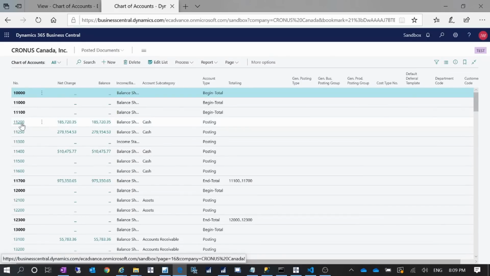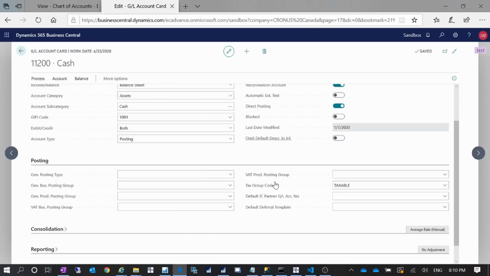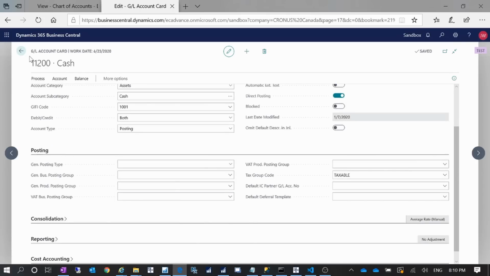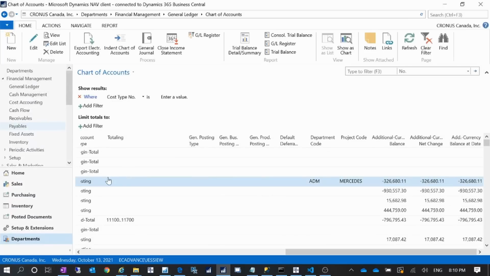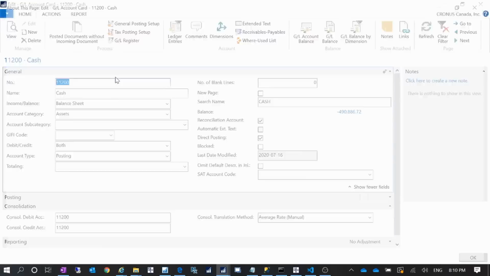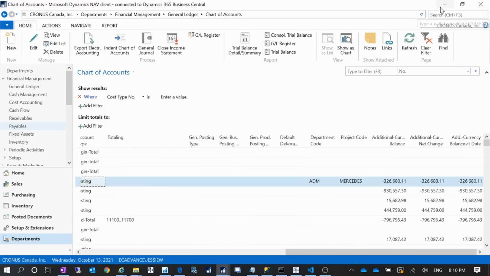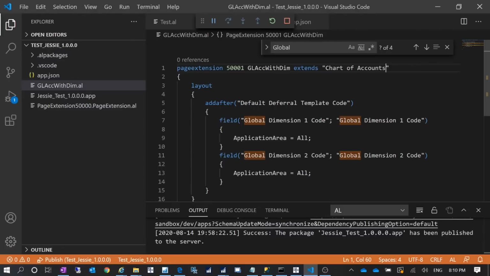But say you do not want to add to that chart of accounts, you want to add to the card. For example, you want to add them to the general ledger account card under the default deferral template. So this is the card page. This card page name is called the GL Account Card. If you look at your on-premise, you know this name is the GL Account Card. So then I'm gonna do a quick change. Then you can see how it looks like.